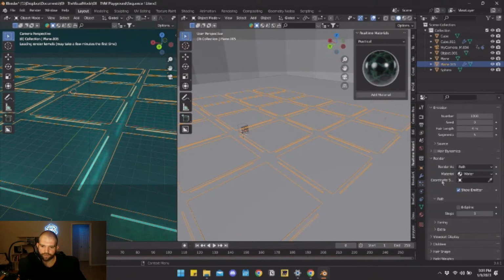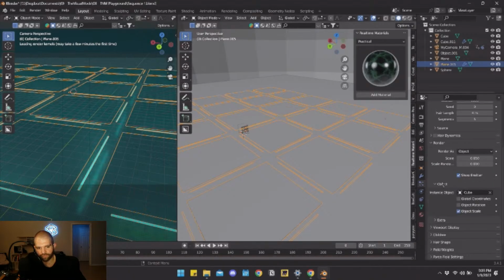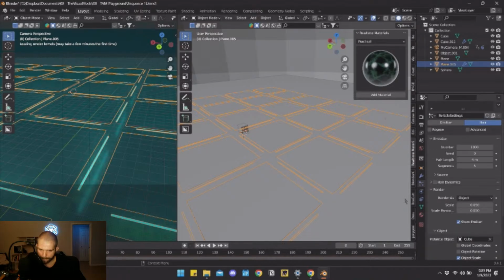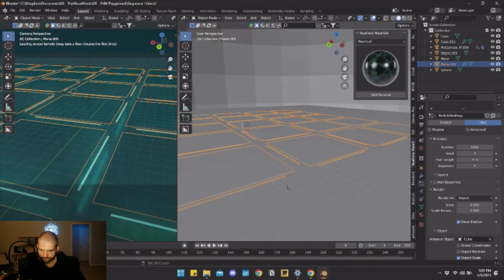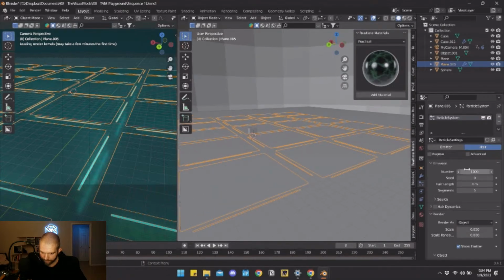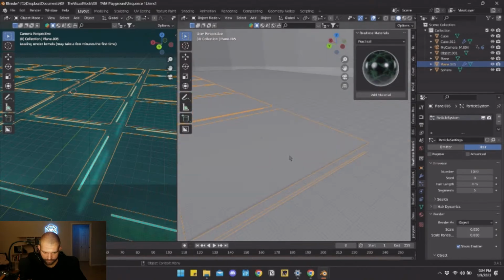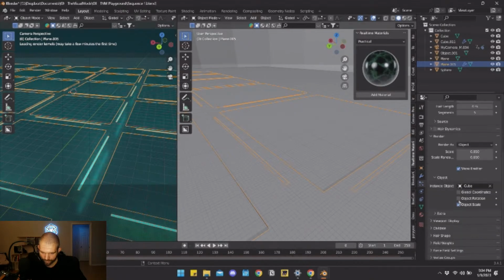But I want to go down into render, and rather than rendering in the water material and as a path, I want to render as an object. And here now I'm able to select that object, so I can just grab the eyedropper, select the cube, and figure out why I don't see it. This should be working already. Keep the object scale, keep the object rotation.